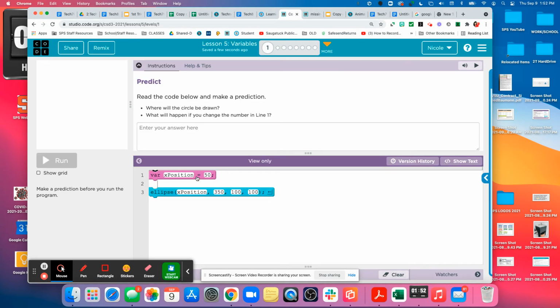How many of you have heard of variables before? Like the word variables? I would hope maybe yes, based on math. Okay, hands down. We are going to be working on something called variables. Variables are really important. Why? Because it allows us to store things.